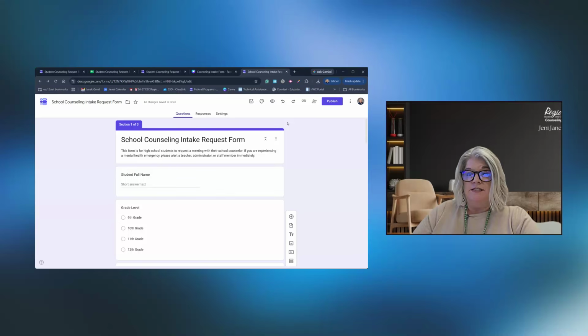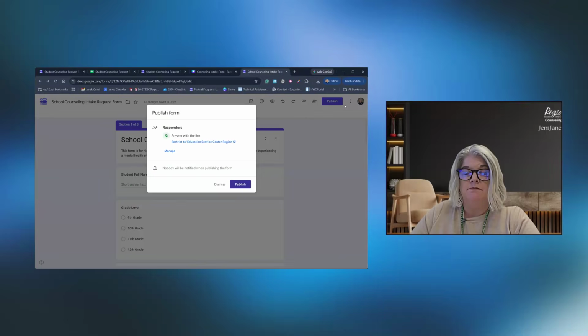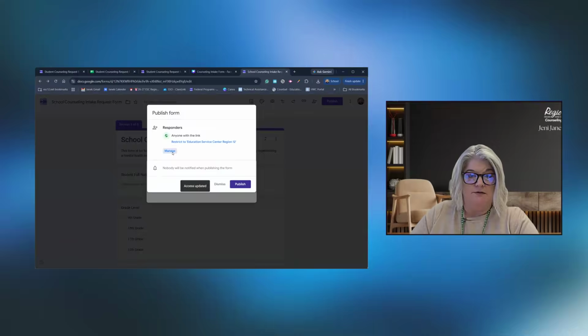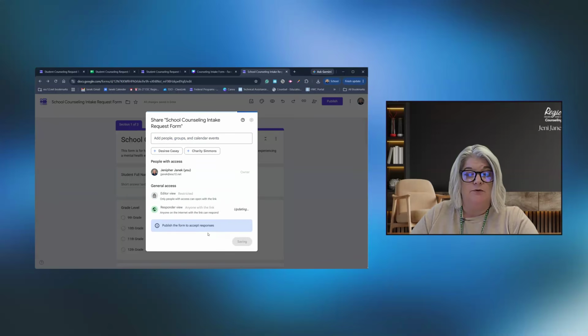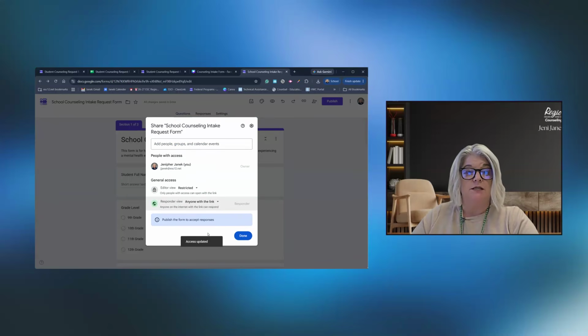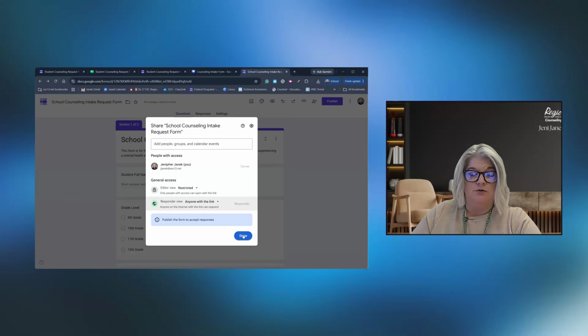Now that I've got my questions set the way I want, and I'll show you in the next episode how to do a header on this to make it really cute, let's publish it. Because this says restrict to region 12, I don't want to have to do that. I'm going to manage. I'm going to say anyone with the link can respond. It is very important that you check your settings for anyone can respond.